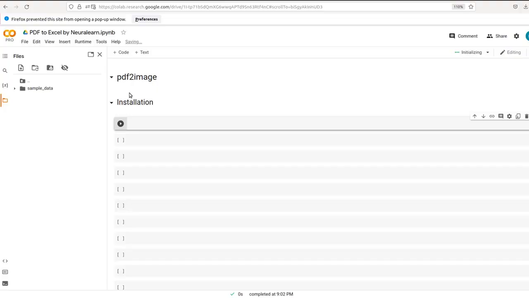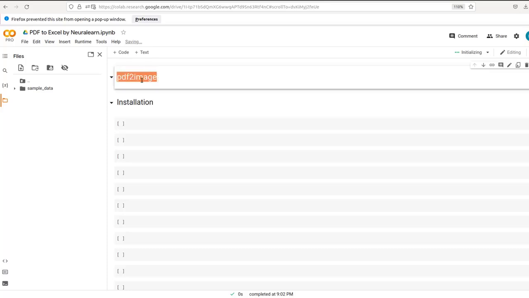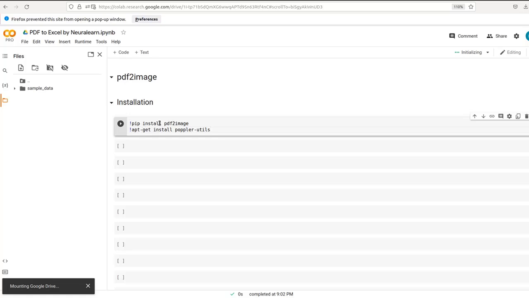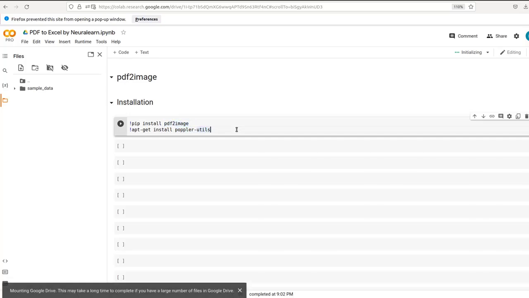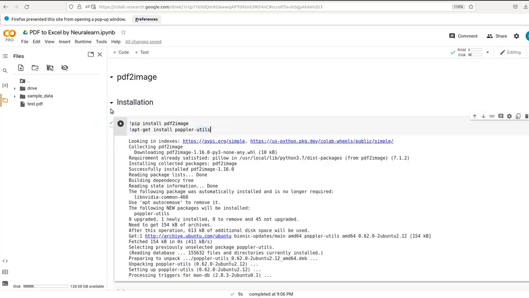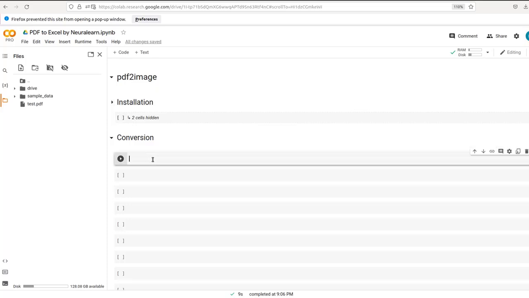Now to convert this PDF into images, we're going to make use of this pdf2image library right here. So here we go ahead with installations, pip install pdf2image, and then we're going to install poppler-utils, which will be useful in making pdf2image work. So we'll simply run this, and that's it. We're done with the installation. The next step will be to go on to convert this PDF we have here into the different images.